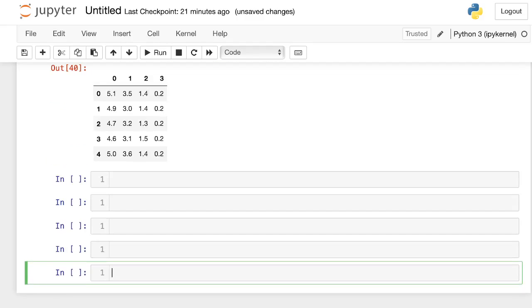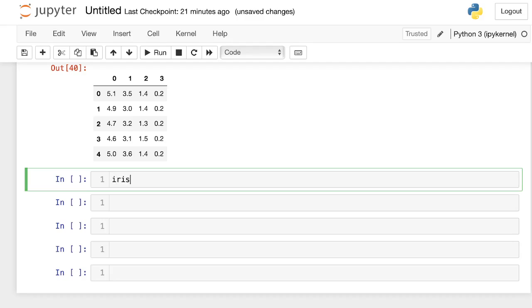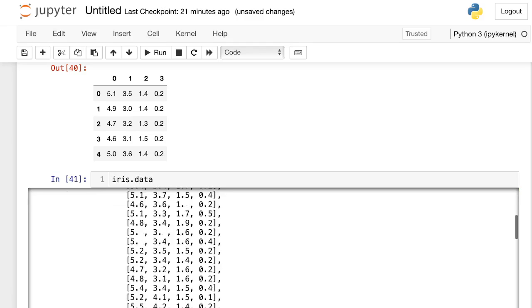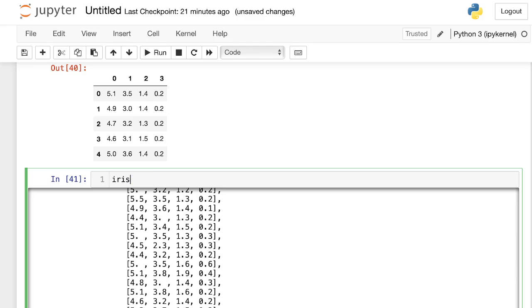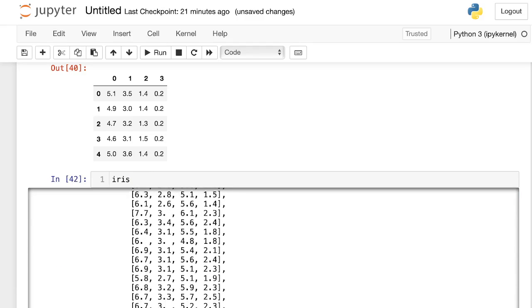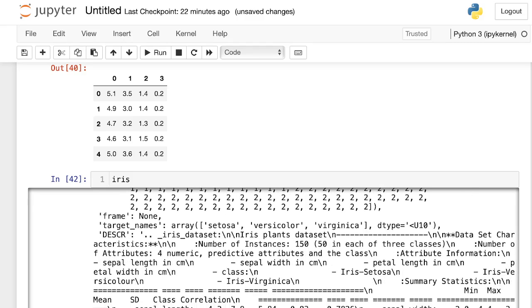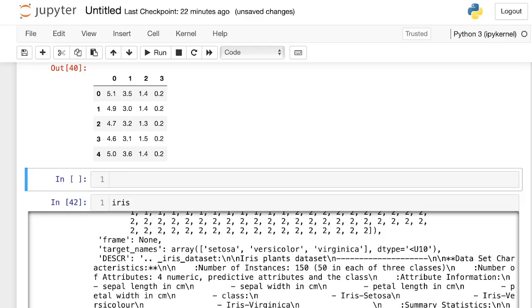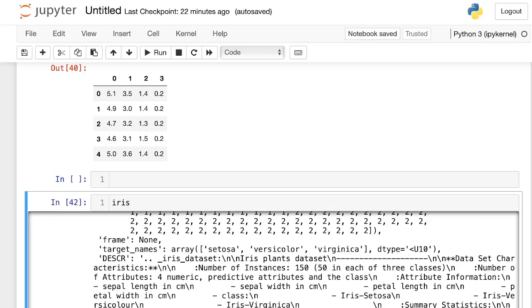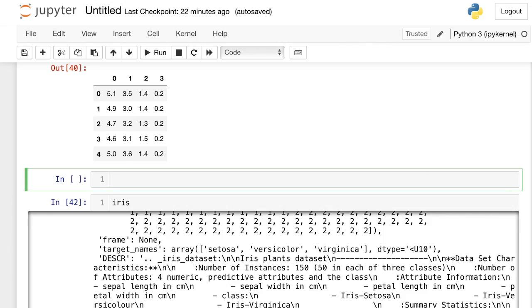So let's do iris.data again to take a look. No, let's just do iris again. And let's take a look to see where the column names are stored. Okay, it looks like we have here target underscore names. So what I can do here is add a cell above by highlighting this cell, clicking around here and then pressing the letter A in Jupyter Notebook.